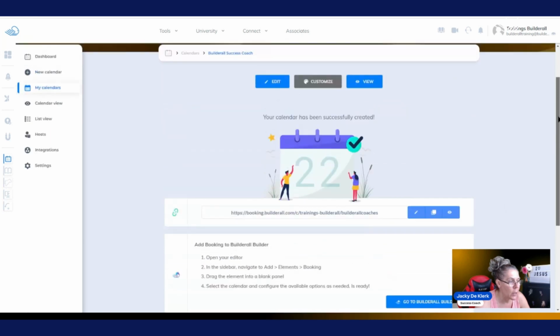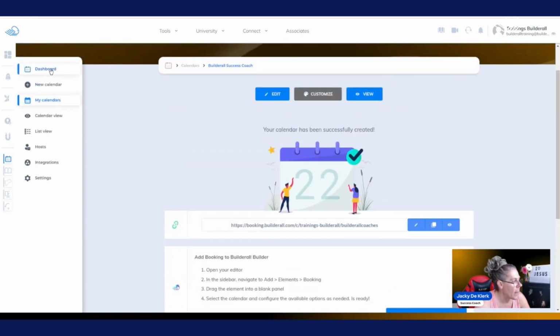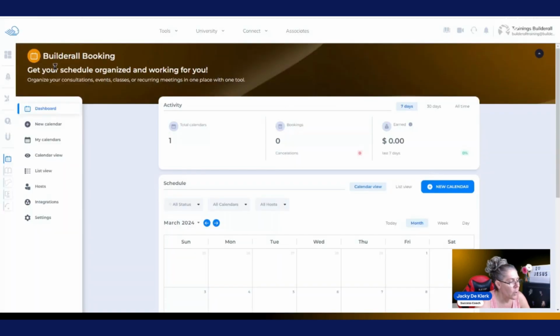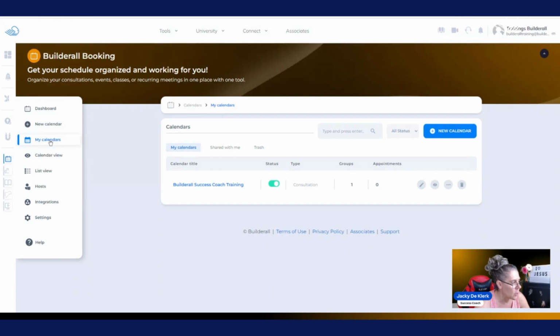So that is basically all for that. If you go back to your dashboard, you are now going to see that you've got one total calendar in place. If you want to see the total of all your calendars together, you're going to go to my calendar and it's going to sit right here.